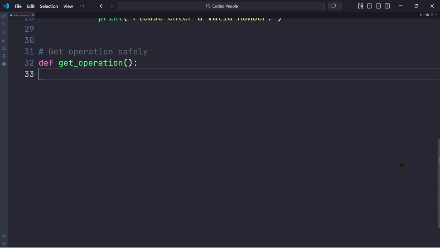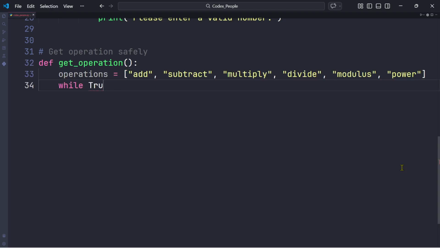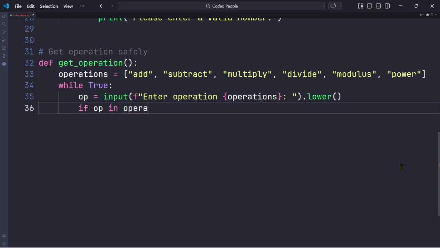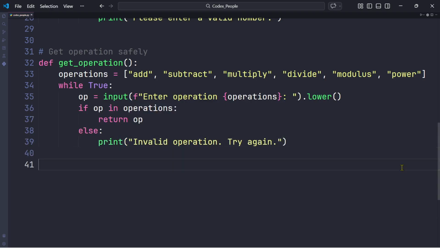After that, we create get_operation. This function safely gets a valid operation from the user. We first create a list called operations that contains all supported operations. Then we use a while loop to keep asking until the user enters a valid operation. The input is converted to lowercase using lower. If the entered operation exists in the operations list, the function returns it. Otherwise, it prints an error message and asks again.